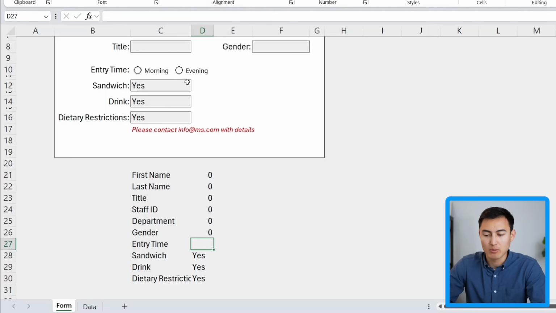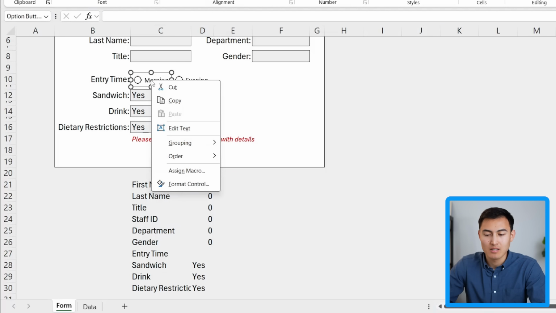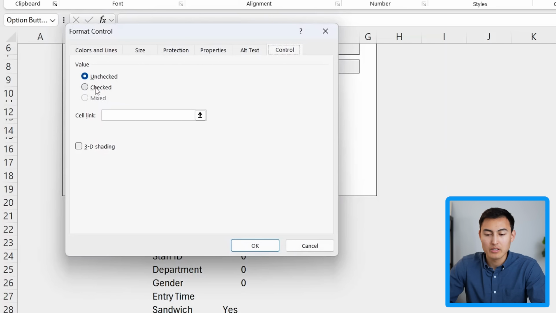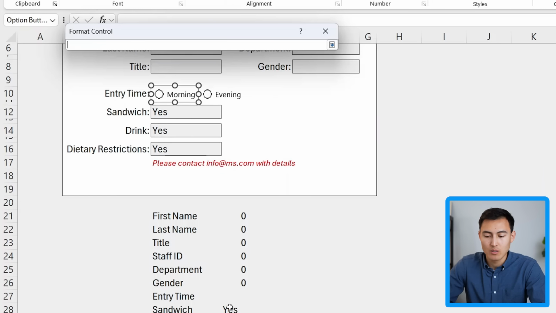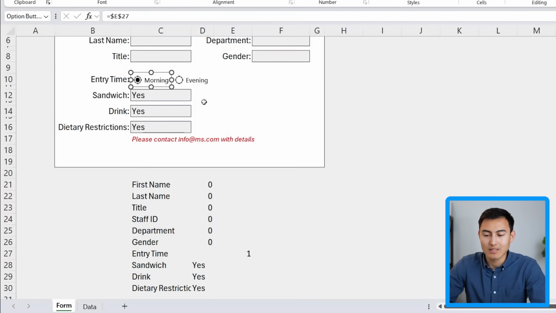Instead, it's a checkbox. So what we want to do is select on any of these checkboxes, right click, and go to Format Control. Here, when checked, we want to link a specific cell, which is going to be the one right next to the answer itself. So over here to the side. Now I'm going to click on OK. You'll notice that we get a 1 there. And when it's evening and I tick on that, it switches to a 2.